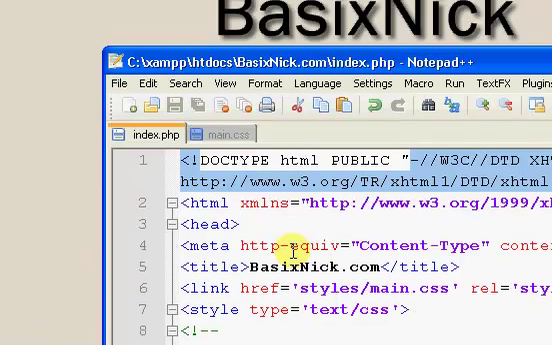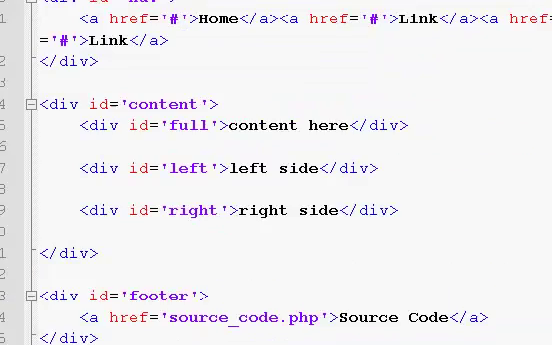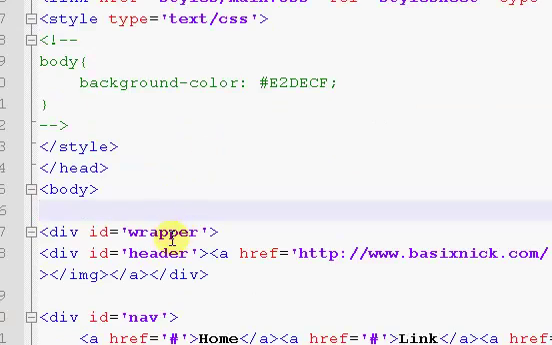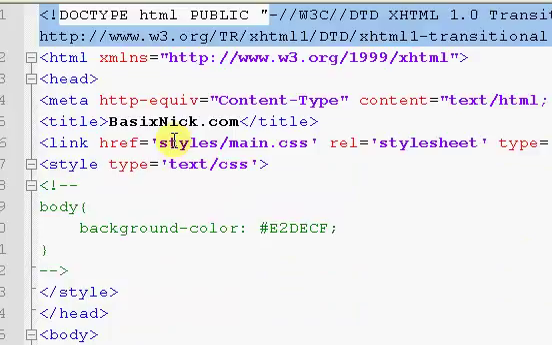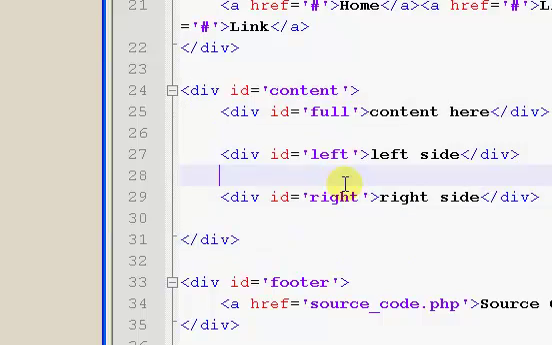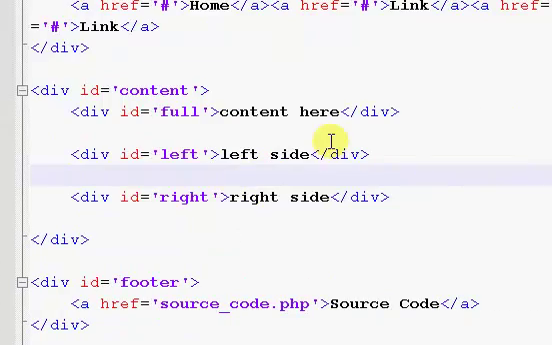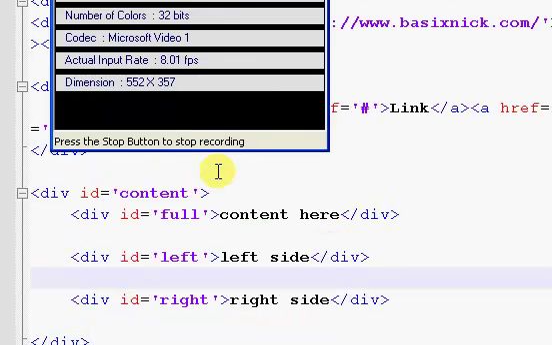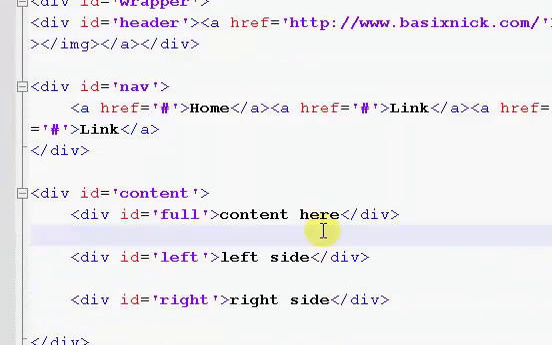Now what we need to do is create a new page for our source code page. But before we do that, we're going to make it so all of our code for our navigation, and pretty much all of our code except for our content, can be used on every single web page on our site. It's going to be very easy to access and change, and it'll also change it on every single page. To do this, I'm going to create two new files.